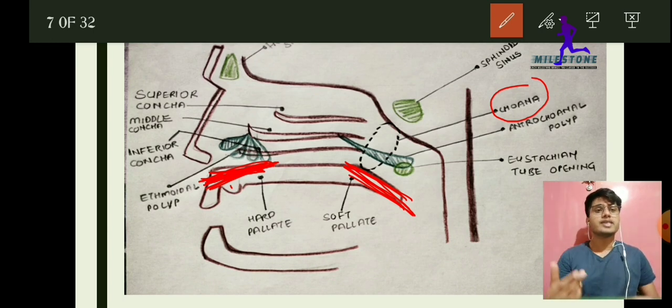Whereas ethmoidal sinuses are multiple in number, so the ethmoidal polyps, arising from the ethmoidal mucosa, are also multiple in number. And ethmoidal sinuses are small in size, so ethmoidal polyps are also small in size. It's as easy as that.